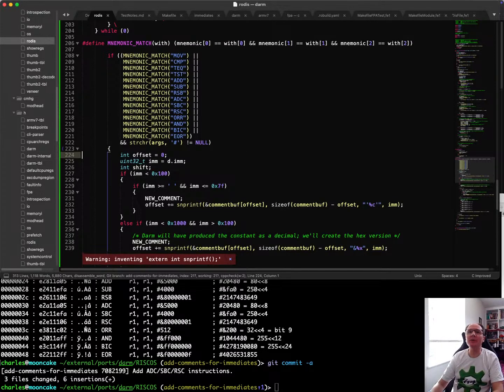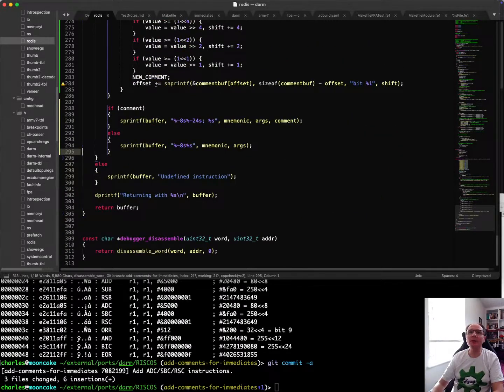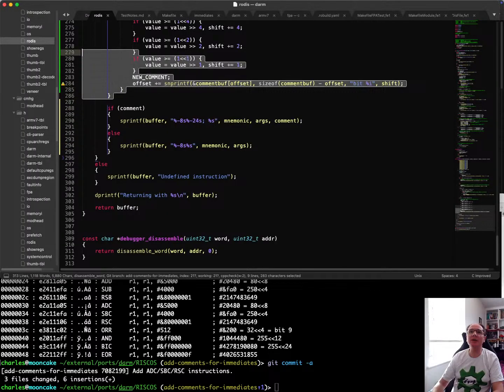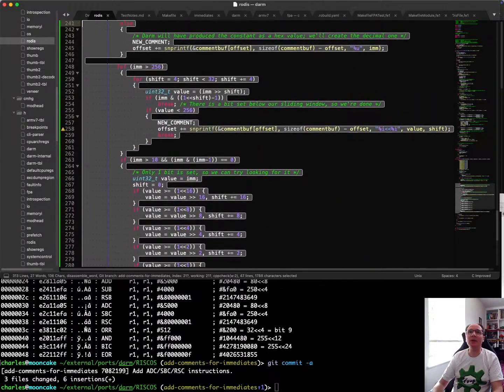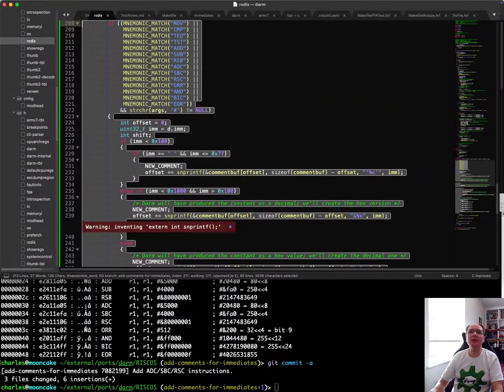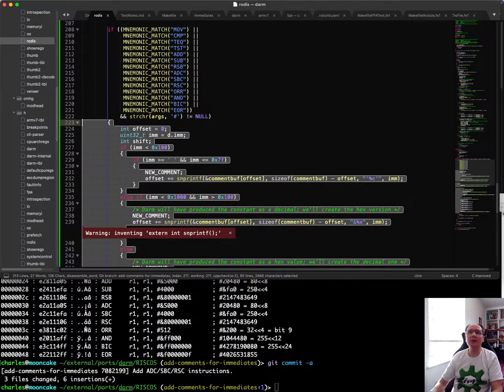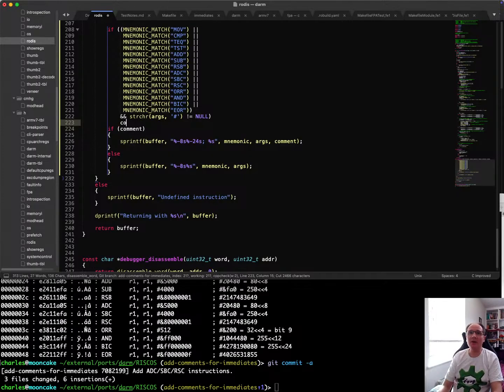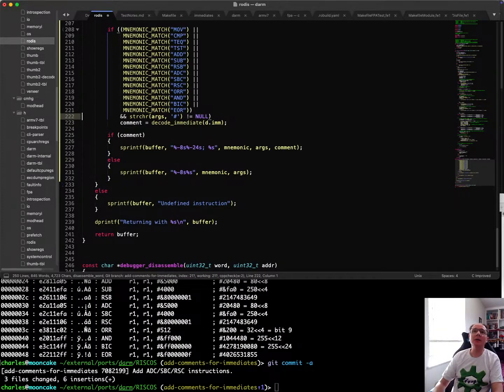So probably want to lift all of this section here and make it into a single thing. Yeah, this whole section here. The easiest way to lift this, I think, yeah, just this bit here, is to do something like comment equals decode immediate brackets d.im, and that will give us the immediate value we want.